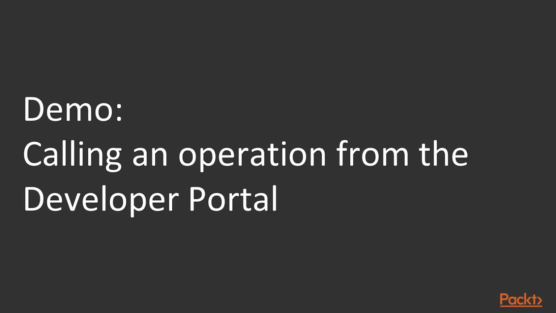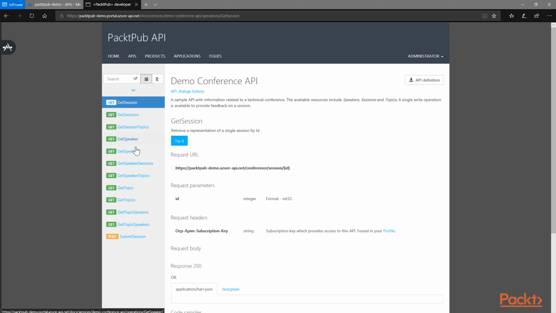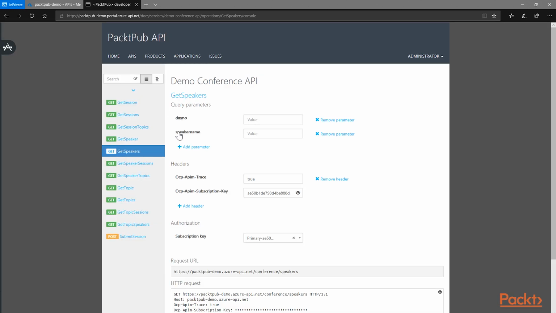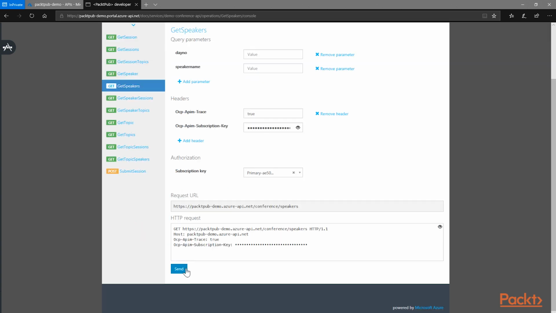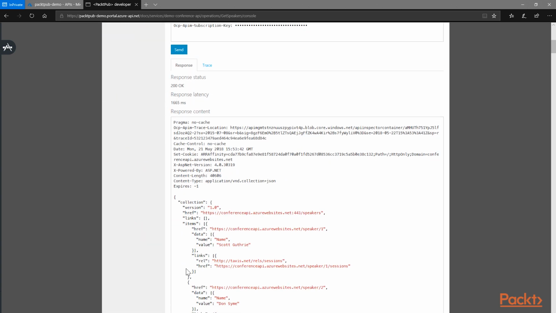Let's now call an operation from the developer portal to test our API. Select Demo Conference API. Click Get Speakers. Again, the page displays fields for query parameters, but in this case we don't have any. The page also displays fields for the headers. As noted earlier, one of the headers is the OCP APIM subscription key, and that is filled automatically for us. Let's go ahead and press Try it, and then Send. And as you can see, the operation is invoked and the developer portal shows us some results.